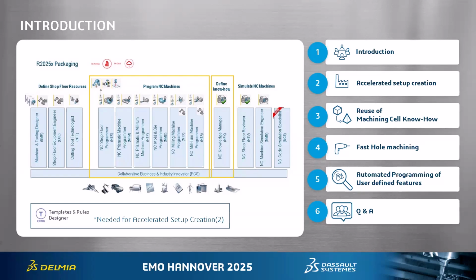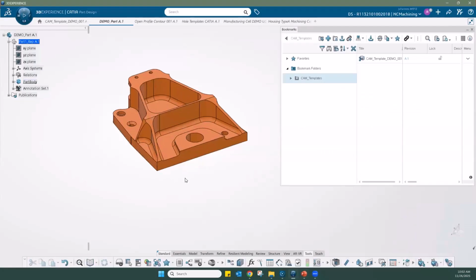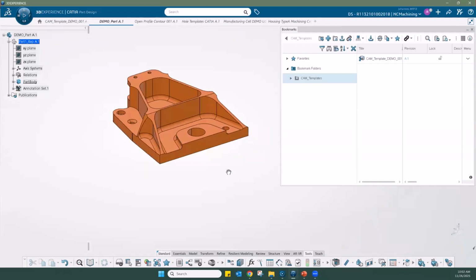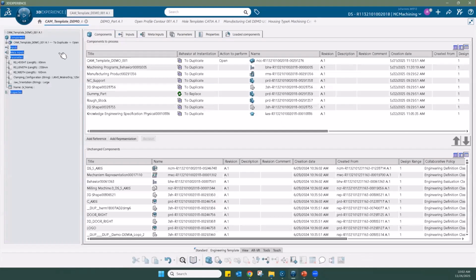And now we will go into the platform. I need to close the presentation. And here we are. You see, we have our part and here our CAM template. You can store it in libraries or in bookmarks. What does this template look like?